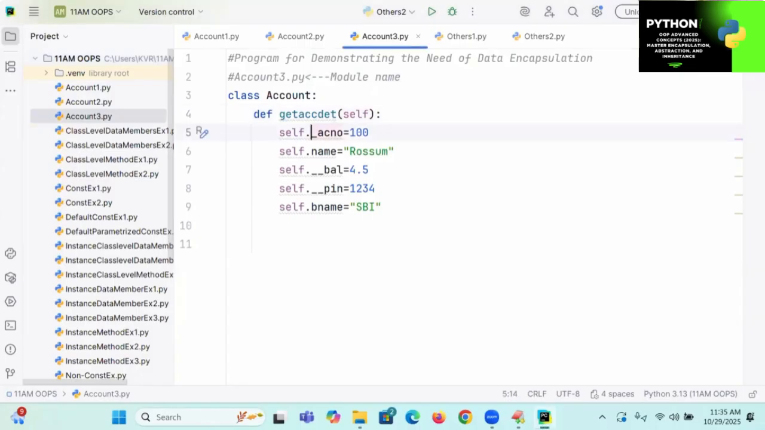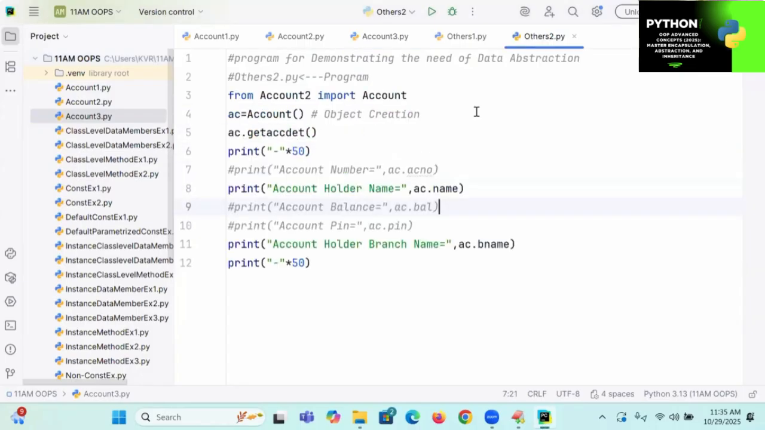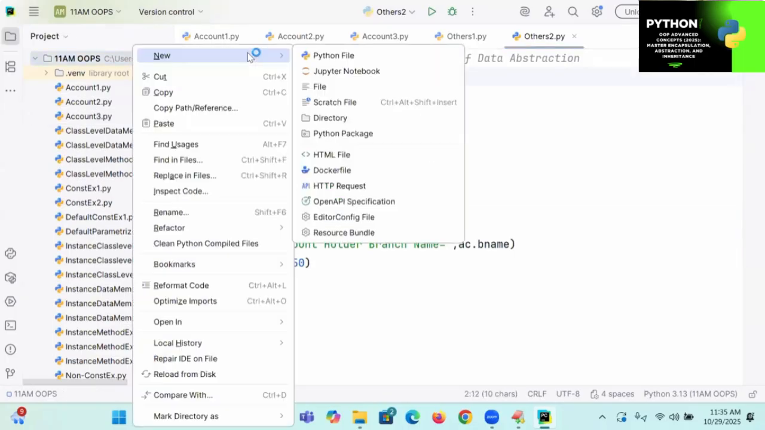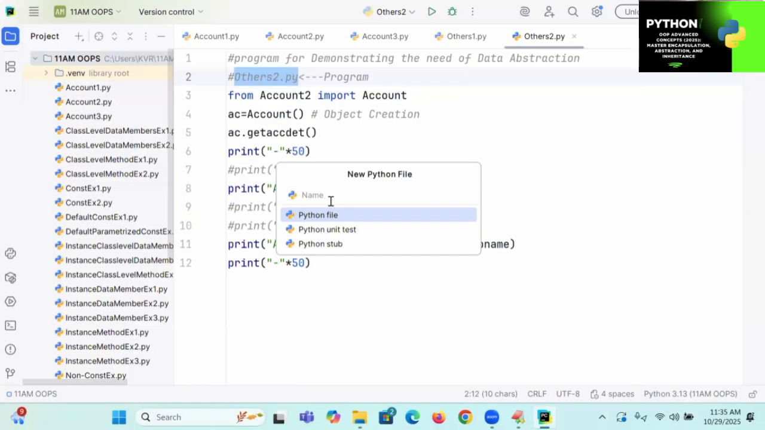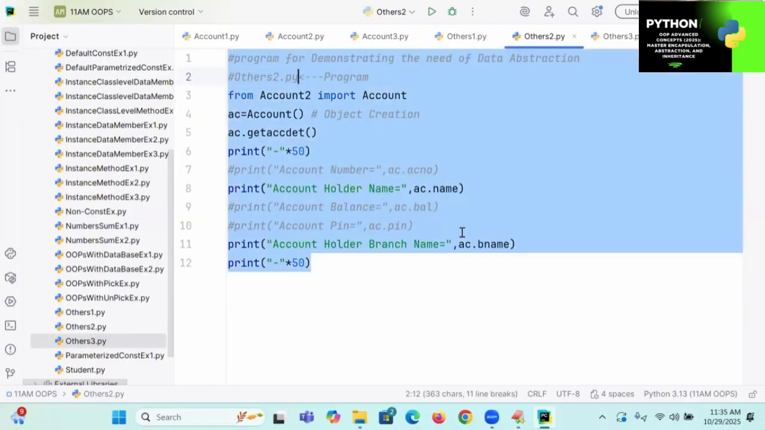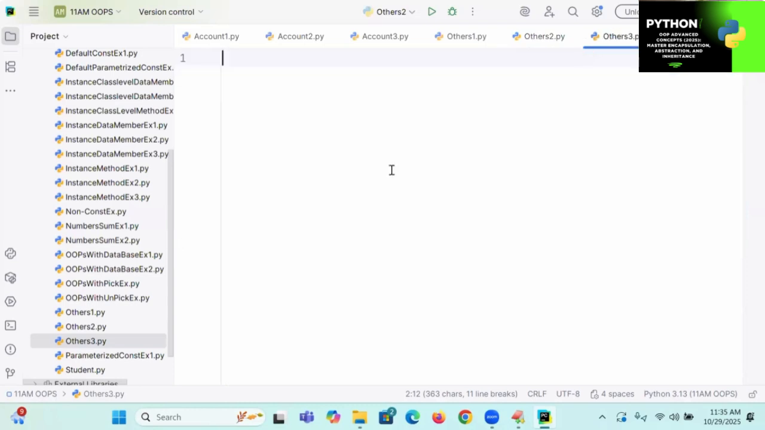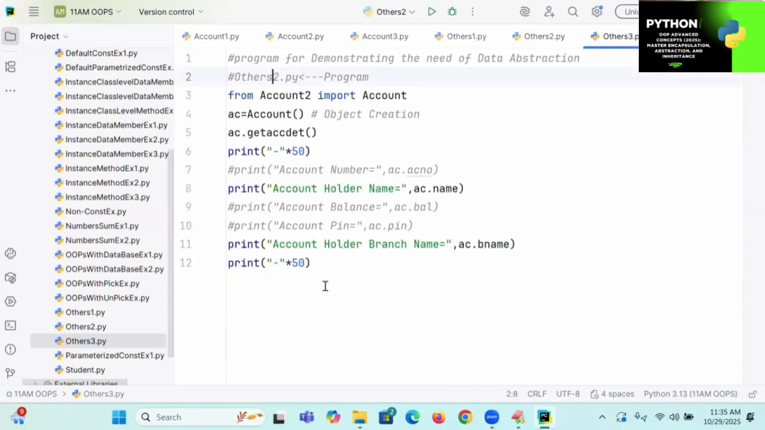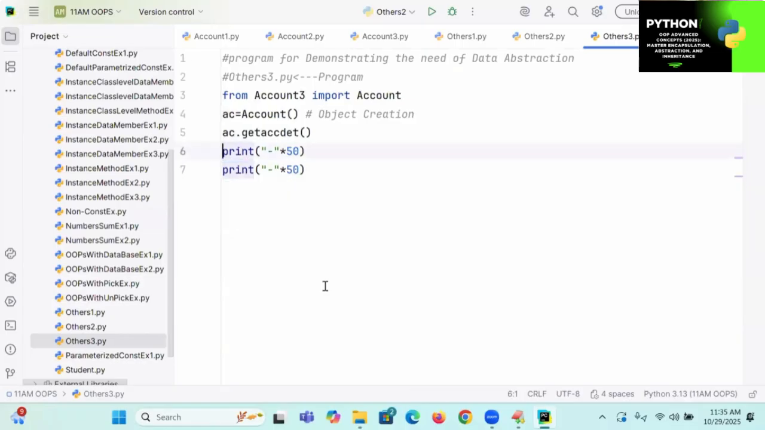So these are our data members here. Data members are available like this. I am writing others 3.py. Here I am going to write it. This part I am going to write. Account object, this is the one.